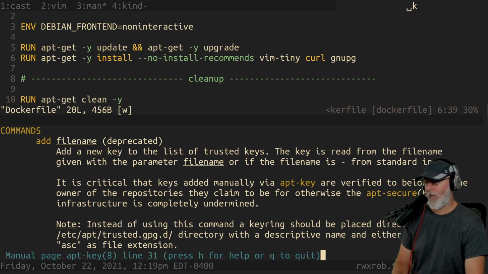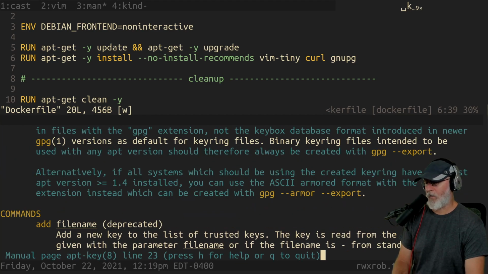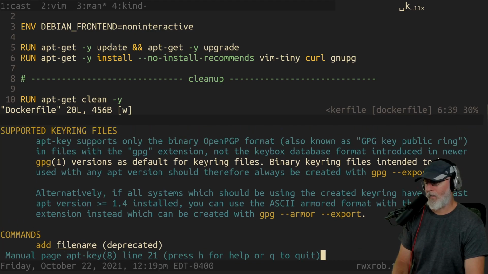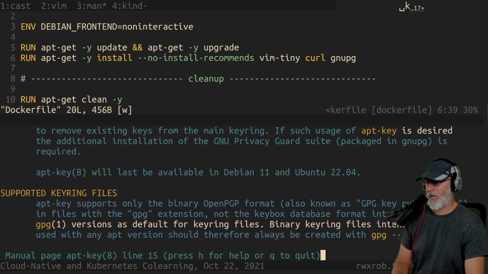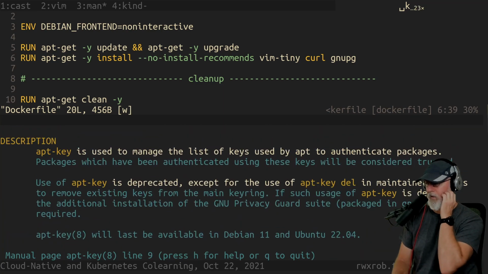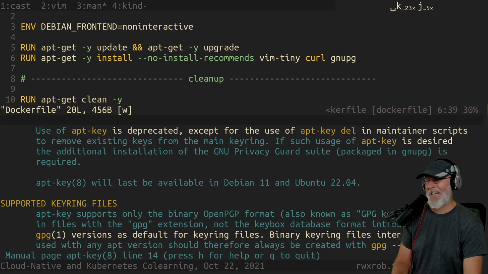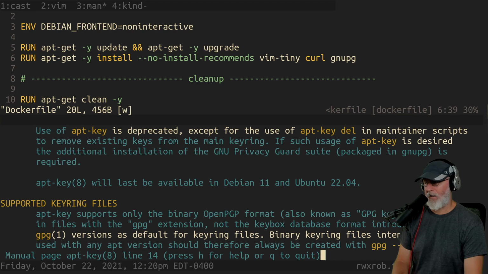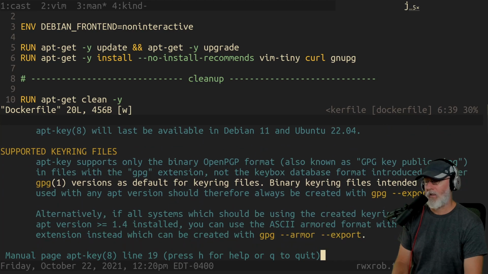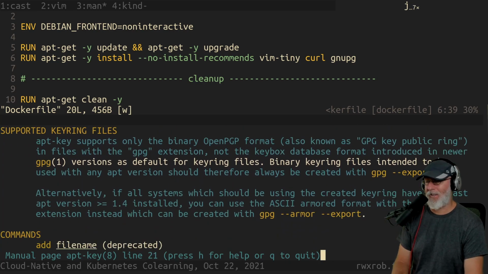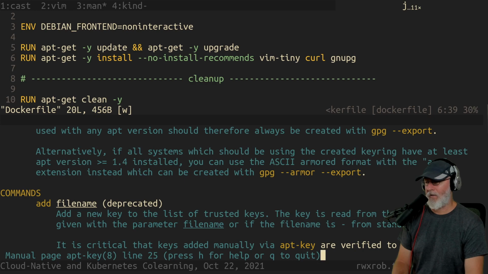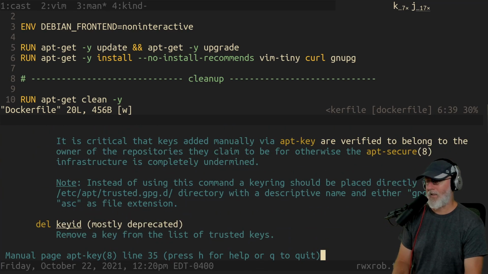Wait, what? What are we reading? The GPG. I don't get it. Apt-key. We're not using apt-key anymore. So, okay, what I don't understand is they didn't tell me what to do instead. Are we just supposed to be GPG adding? Or are we just supposed to move the file where it goes? It doesn't tell you what to do instead. Add a new key to the list of untrusted keys. Apt-key add. It doesn't say what to use instead.